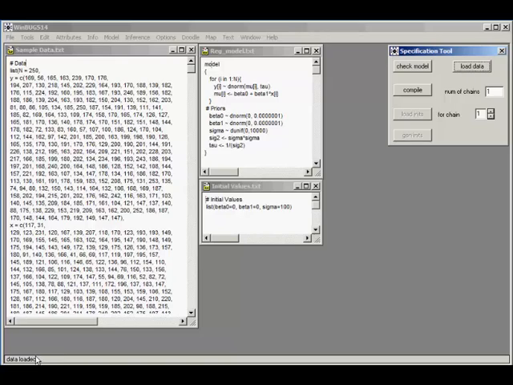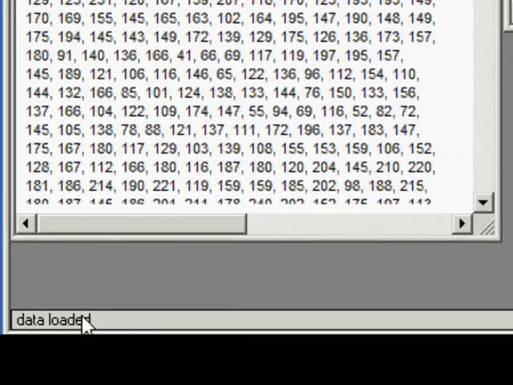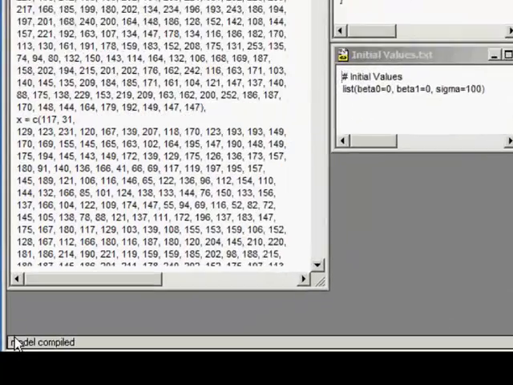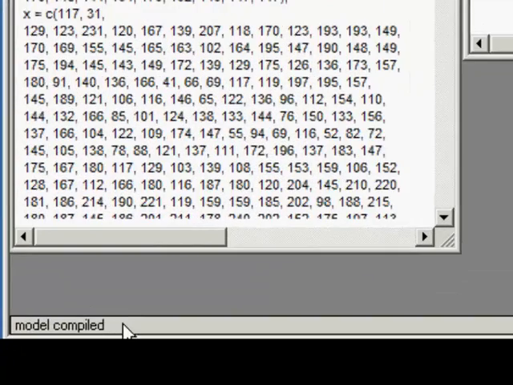And again, I got a message here. It says data loaded. That's a good sign. If it fails to load the data, it will show something else. And then I will click on compile. Actually, I have to decide the number of chains, but at this point I will say just 1. So I will click on compile and pay attention to the bottom of the window again: model compiled. So that's a good sign again.